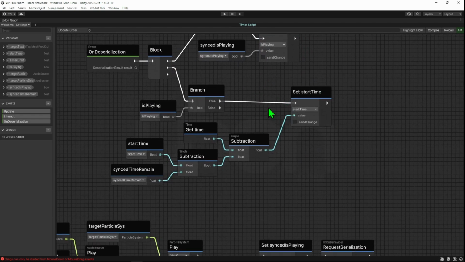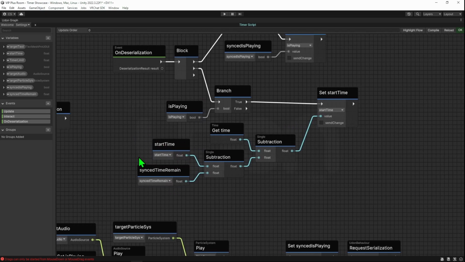set the start time to be whatever our start time is. Is that correct? Oh my gosh, this is another issue, isn't it? There should be timer limit. I don't know what I was thinking about.